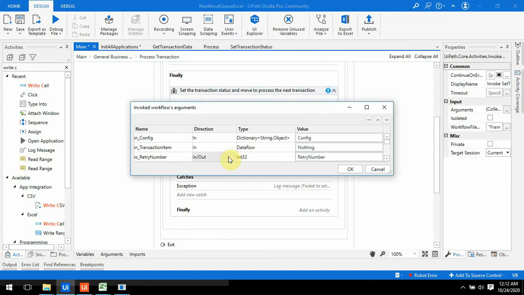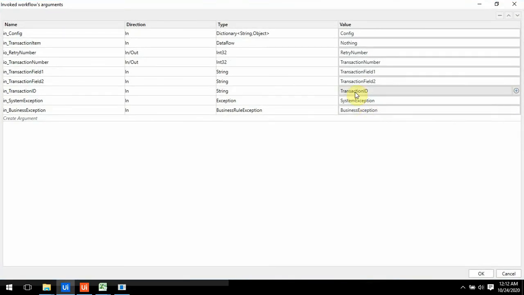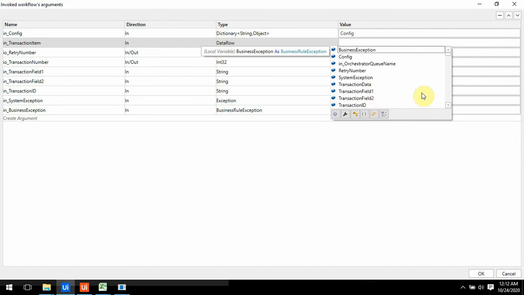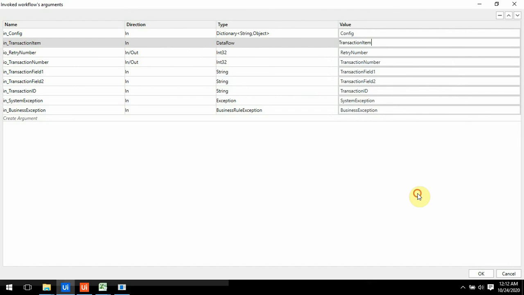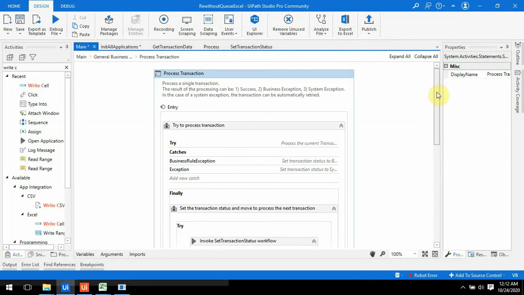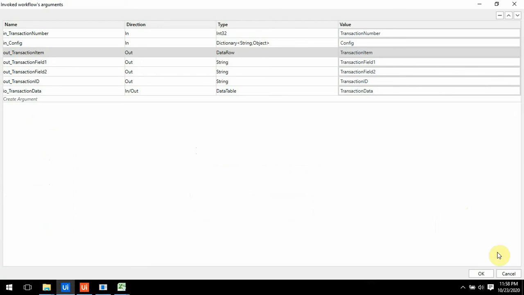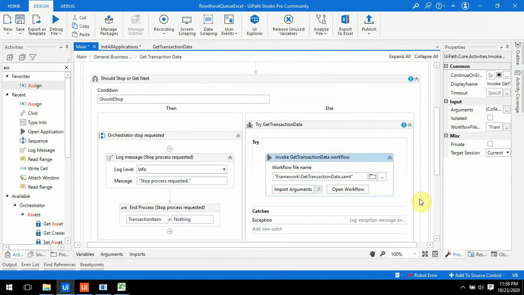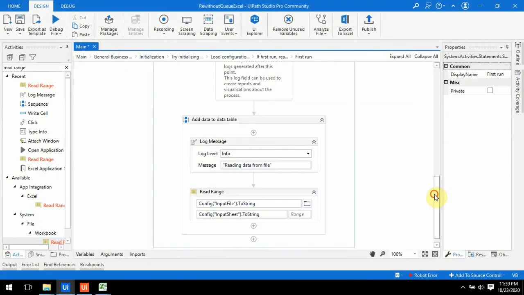now the second task is import argument. So in import argument, in data row there is nothing, so just change that to transaction item. Okay, now all our errors are removed in all states. Just save and run. We'll get the required output. After that click OK.